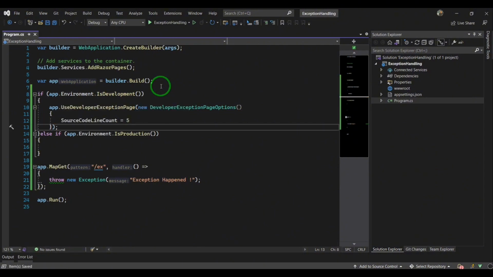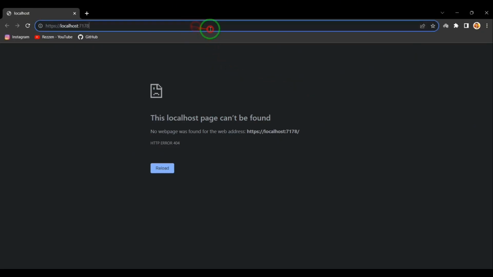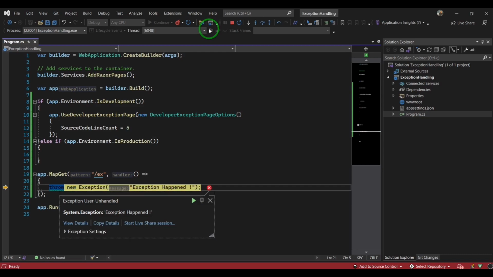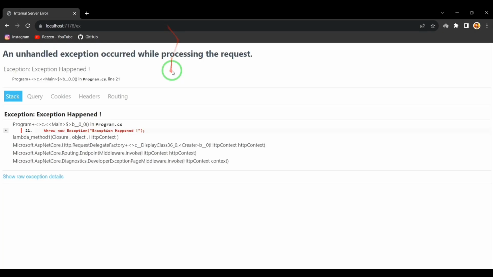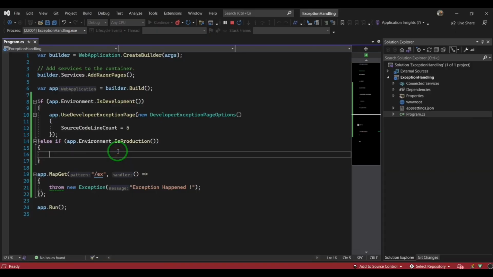Let's run it to see what happened in development mode. Okay guys, if we change the route to EX, the exception will be thrown, and as you can see, it shows us 5 more lines from the top of the line that the exception has thrown, and also from the bottom of it. Okay guys, let's go back to the code.